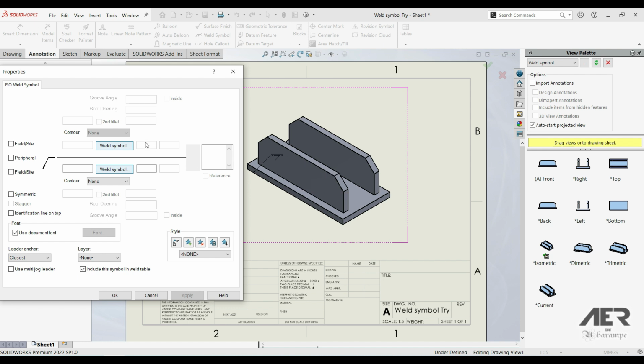We can go to the other side as well, weld symbol. Let's choose a fillet weld on the other side. And now as we can see, in our symbol we have fillets on two sides. We can put here for example 6, also here 6. As well we can check here peripheral, and now we have an all around weld like this.